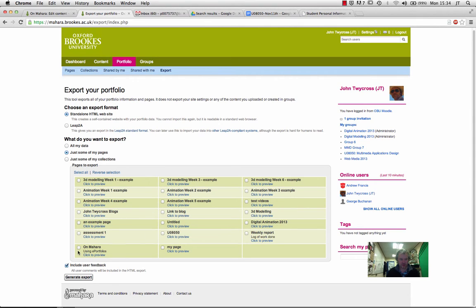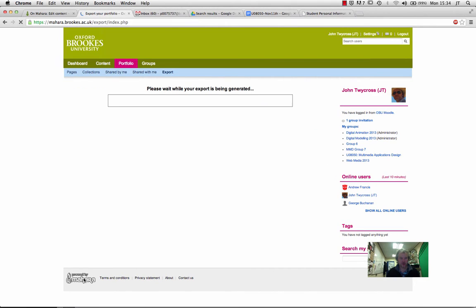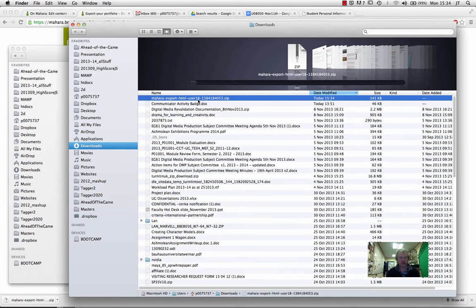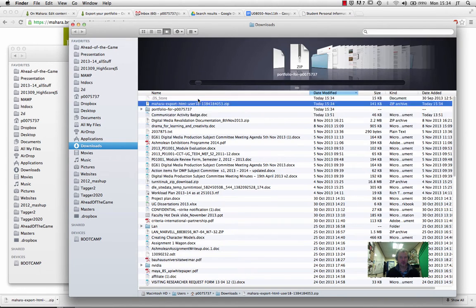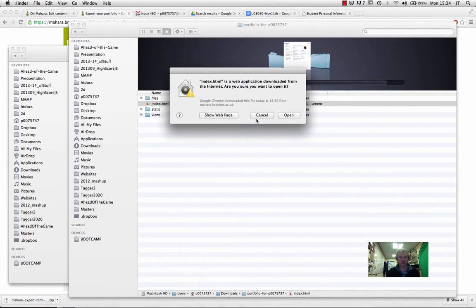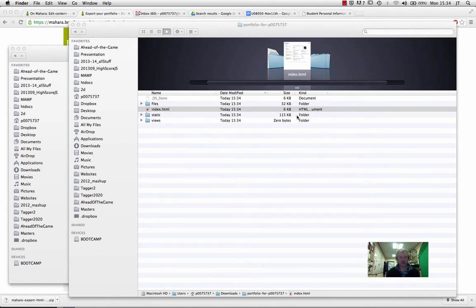And so what I'm going to do is just select this one here, and I can generate export. And what that will do is it will create that as a zip file. If I show that in the Finder, I can open that up. Then this really allows me to submit my work. It's got my name on the top of the portfolio. And when I look at this, I should be able to open it directly into my browser.